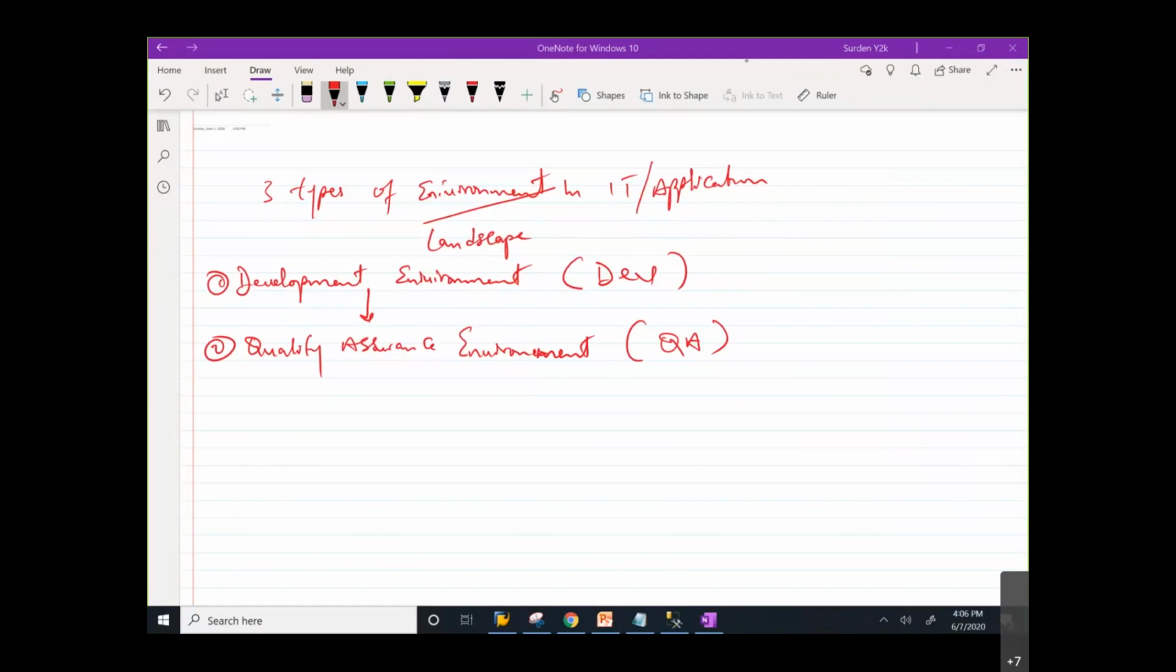Then the third environment is what we call the production environment, which sometimes we call prod.